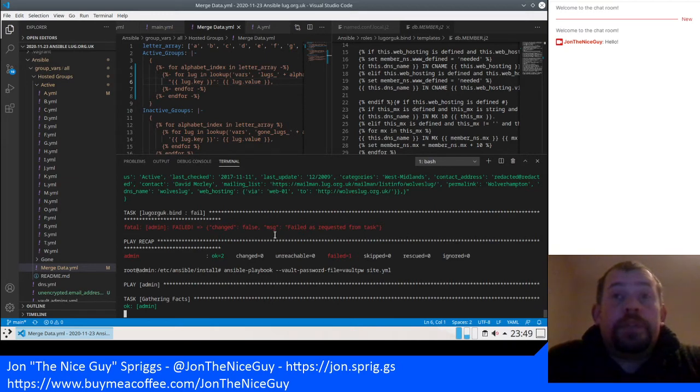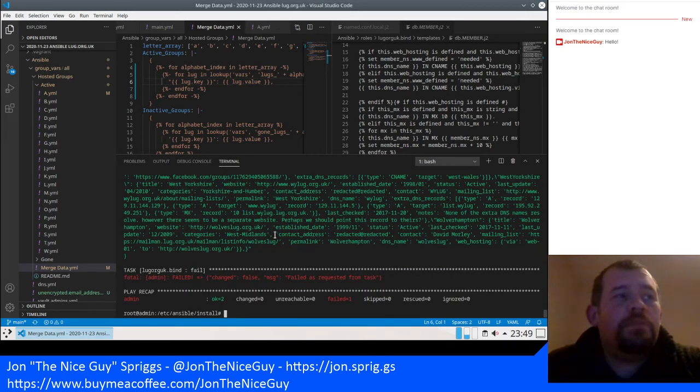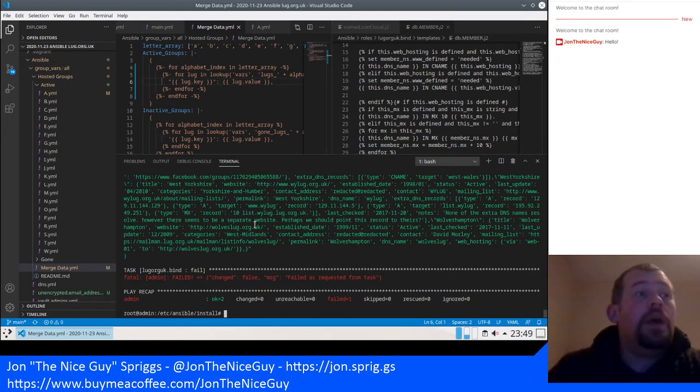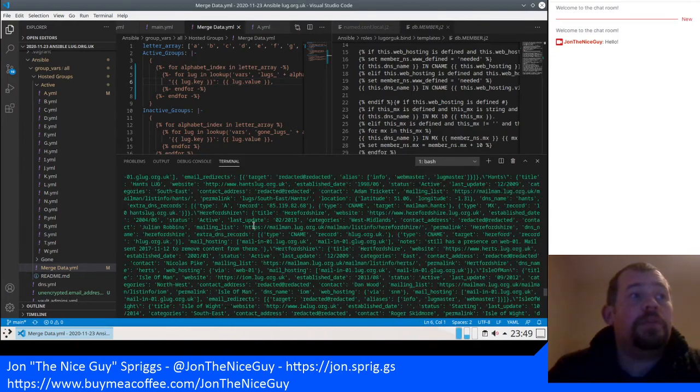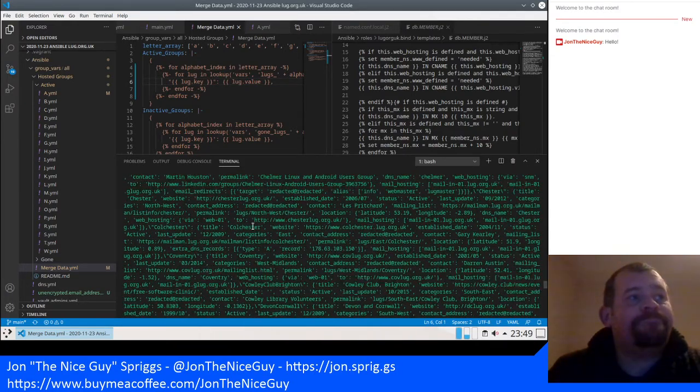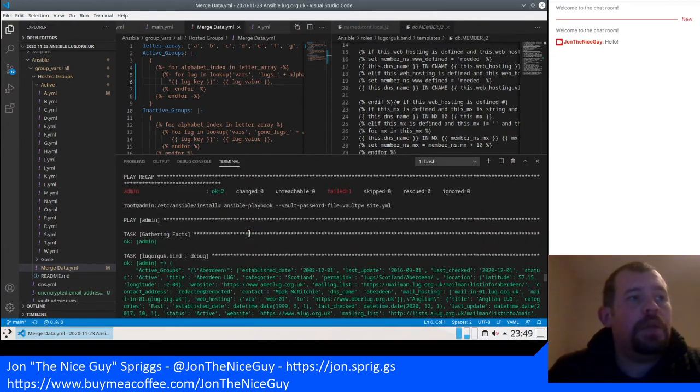So Ansible, when it runs, does this thing called gathering facts, which, if you're fairly confident in the environment you're working with, you don't need to run, because gathering facts is a thing that just happens by itself. However, what happens when you gather facts?